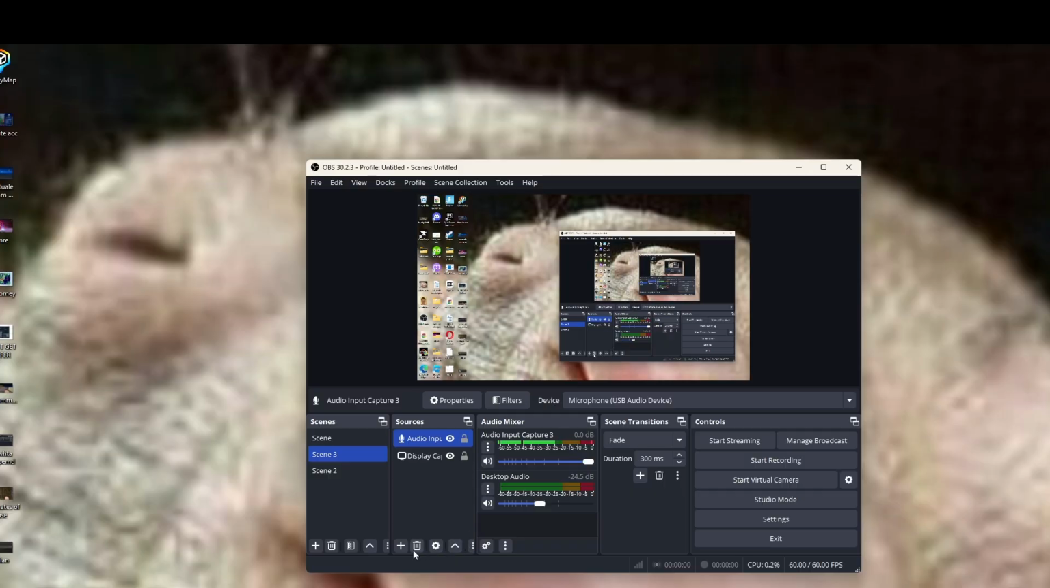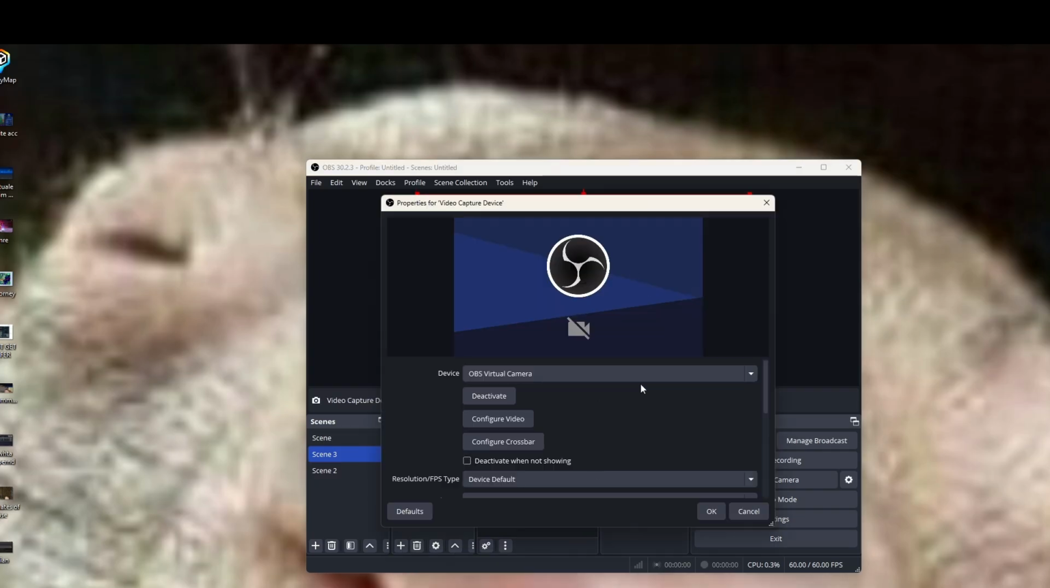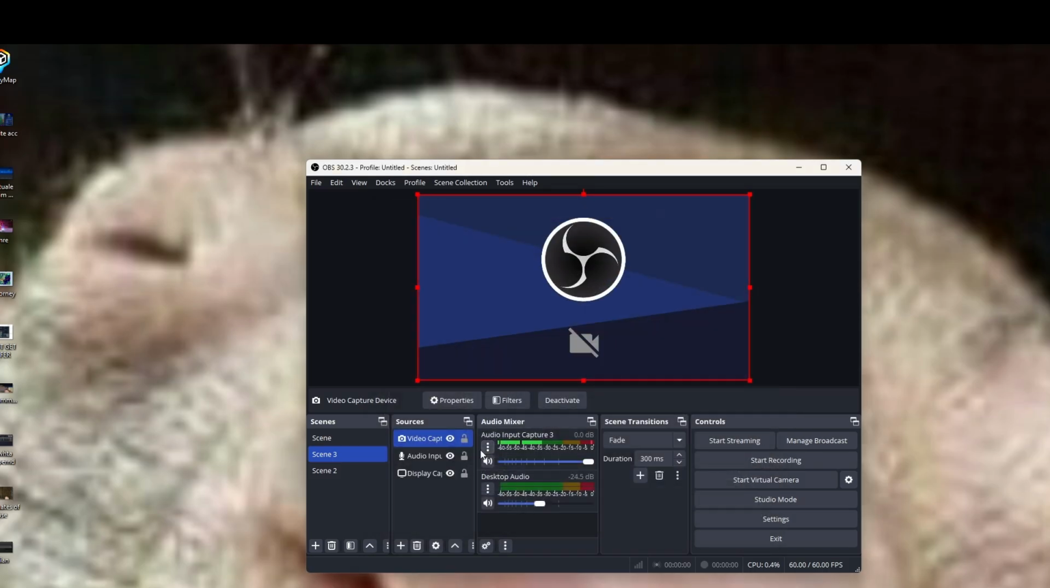Okay, and then if you have a camera, you can go down to video capture, and then you have your camera. Of course, I don't have a camera, but yeah, that's just if you want to have a camera.